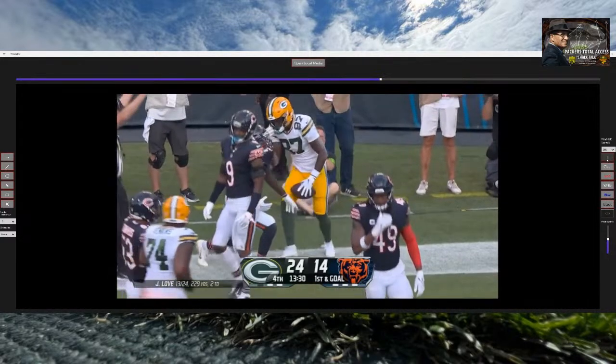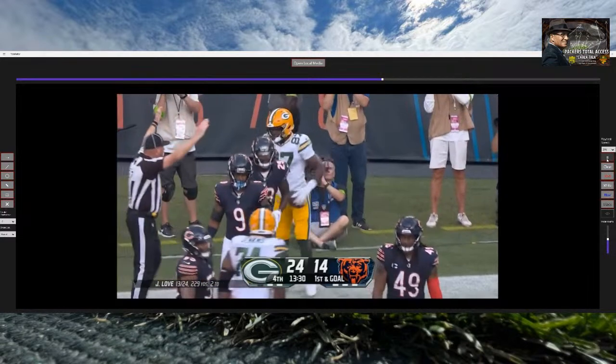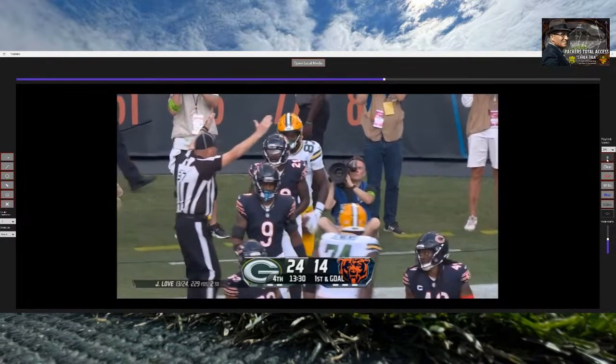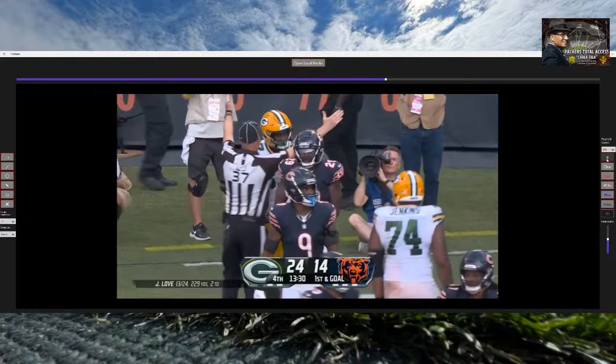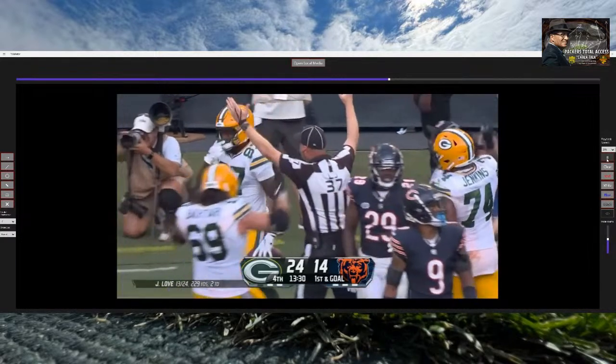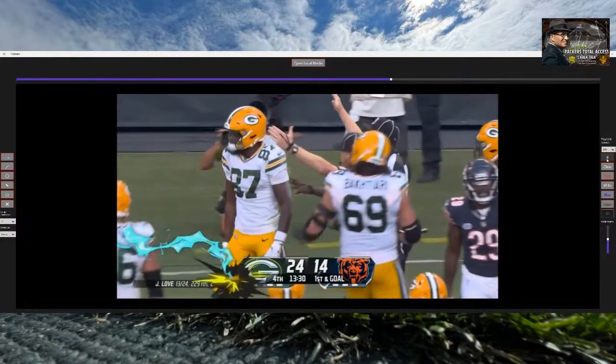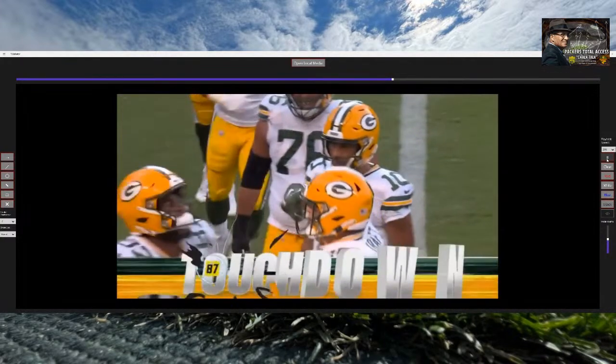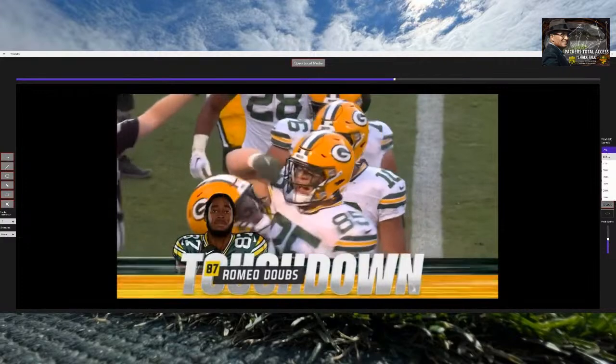Awesome throw. And again, you guys heard me on the postgame show. I thought Jordan Love had, I don't want to say a bad game, but I don't think he had a great game. But when you needed it, and the official getting a little chest bump there, I like it. When he needed it, Jordan Love came up big yesterday.